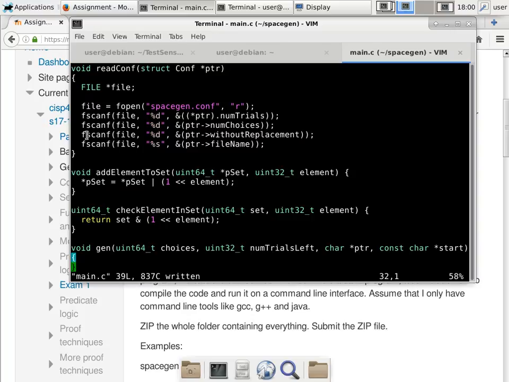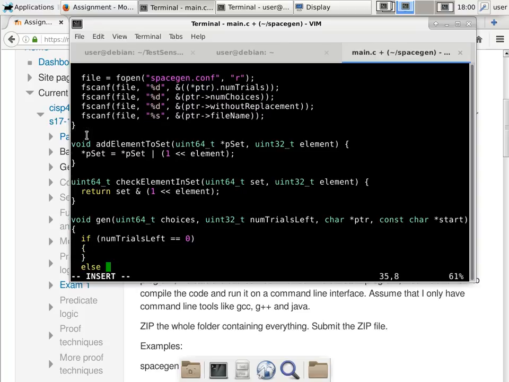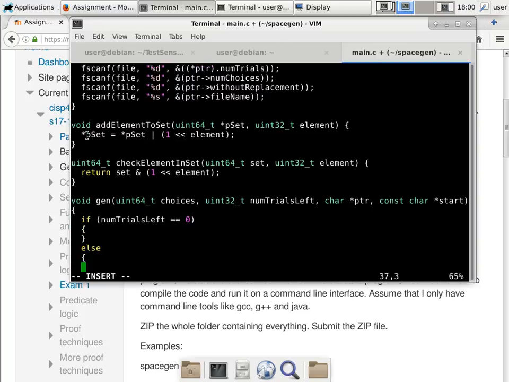Okay. All right. So this is going to be a recursive subroutine. And in any type of recursive subroutine, the first thing I would think about is, when do I stop? So the moment that I stop is when the number of trials left is zero. If it is zero, we stop the recursion. Otherwise, we have some more recursions to do. Stop recursion.